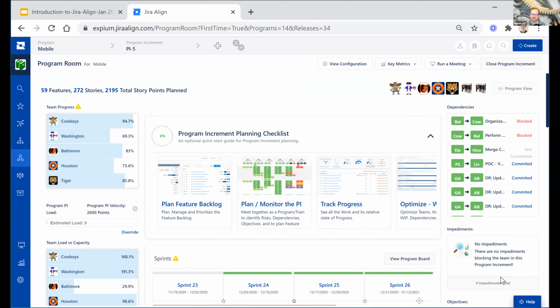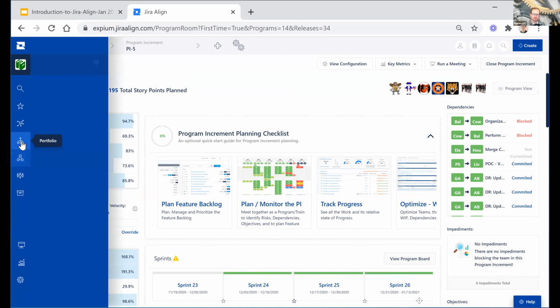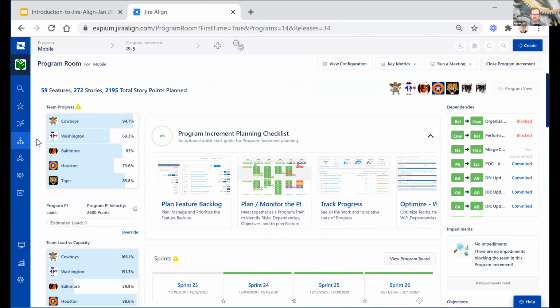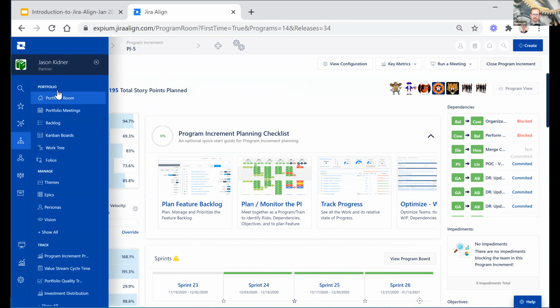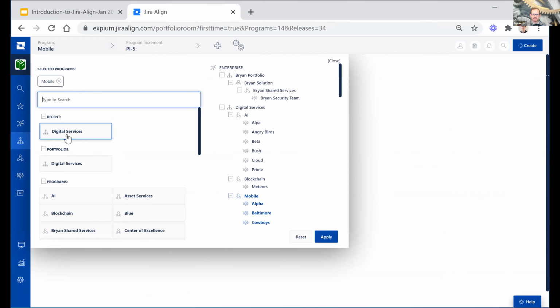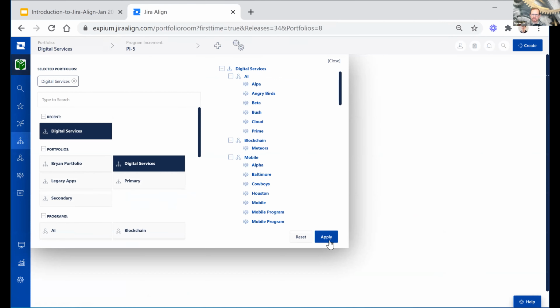So you have all this happening at the program level. Then up at the portfolio level, the various work being executed by multiple programs would roll up. Let's go ahead and choose the portfolio room. It's telling me I need to choose a portfolio, which makes sense.